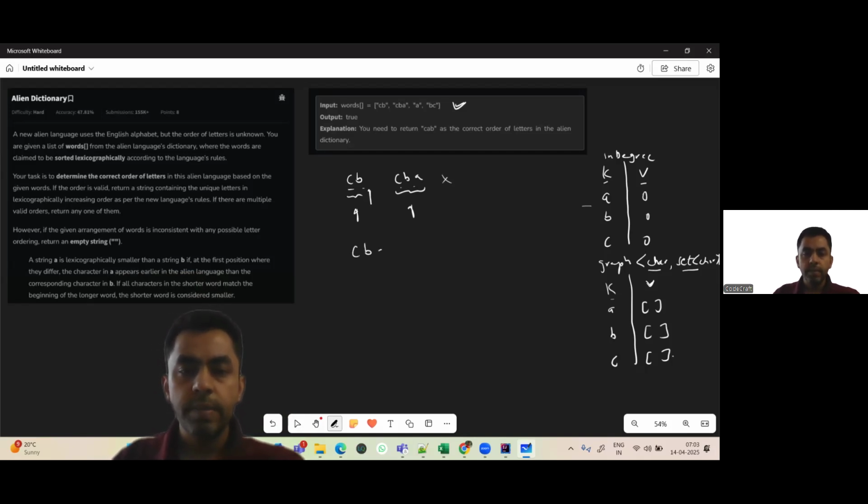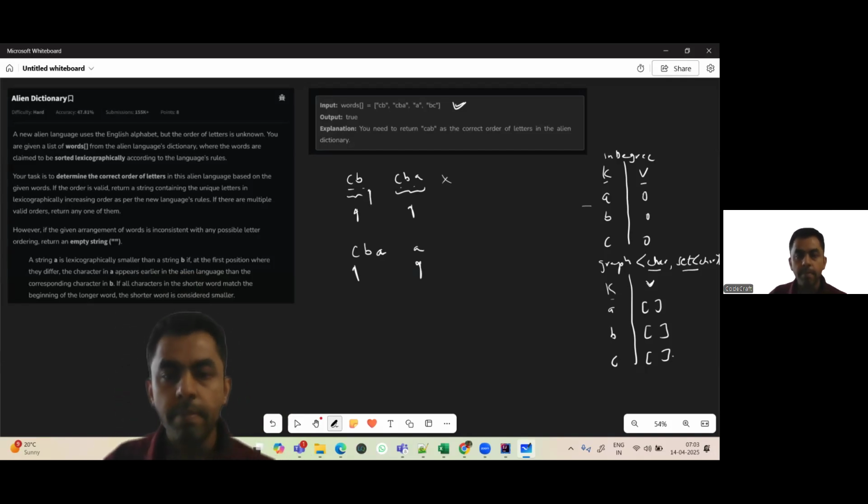So we are going to take CBA and A. Now we're going to compare this and this. Now since the character mismatches, whatever the mismatch character in the first word will come before the mismatch character in the second word. Okay.